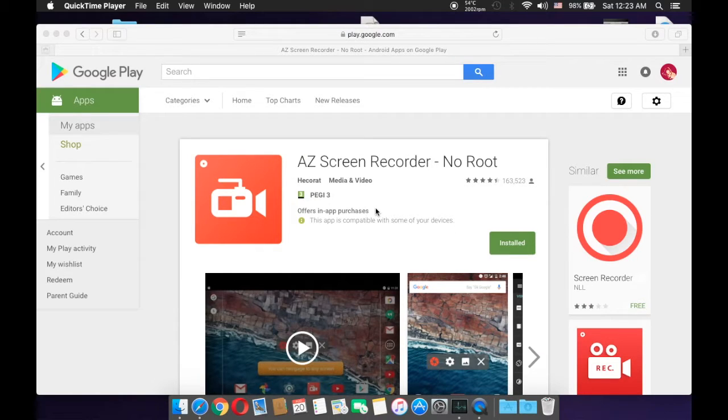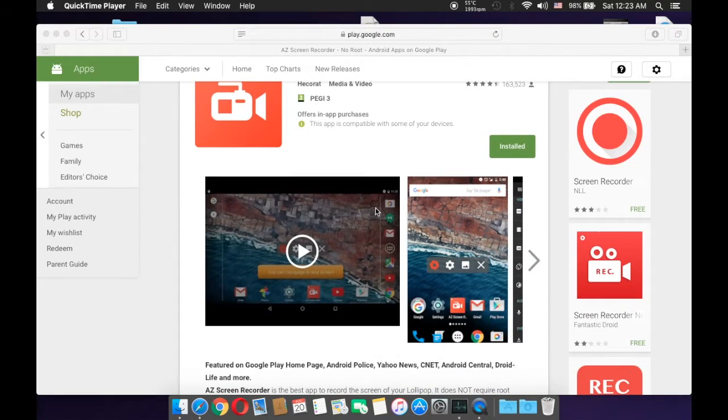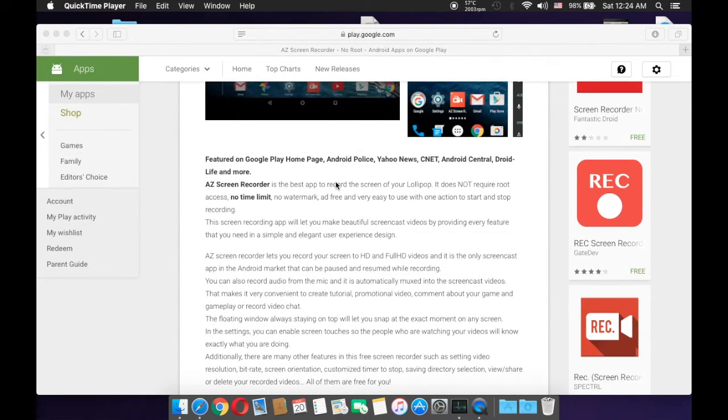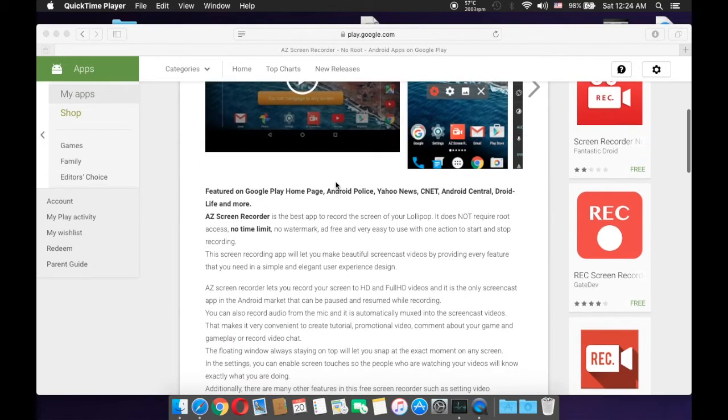Then I came across this application called AZ Screen Recorder - No Root. Basically, whatever Android device you have doesn't necessarily have to be rooted. So that's going to be one of the advantages for you guys. And you have the full ability to record your screen in full HD resolution, so 720p or 1080p, etc., or maybe higher. Anyways, let's move on to the features of this particular app.